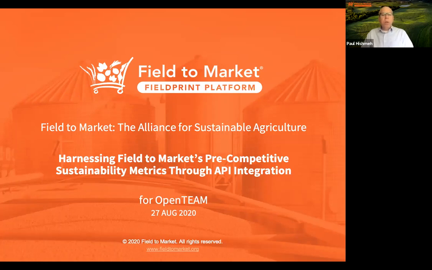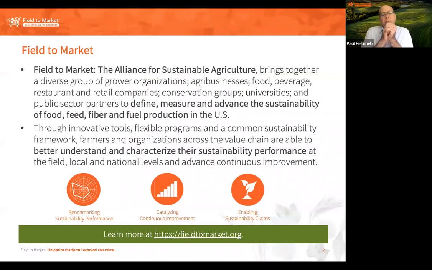So I'll start here though with a brief thing on Field to Market. We are the Alliance for Sustainable Agriculture. Our overarching goal is to define, measure, and advance the sustainability of food, feed, fiber, and fuel production in the United States. We have a number of tools and programs, and with our common sustainability framework, we really work with farmers and organizations to better understand and characterize sustainability. So that's our purpose in life.